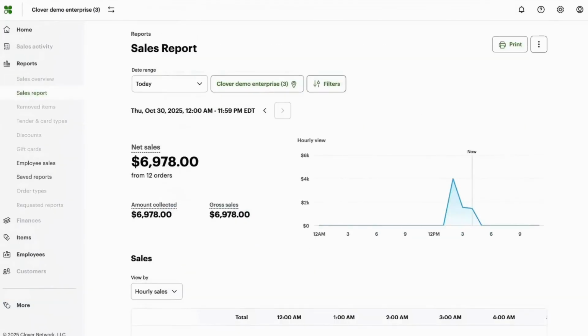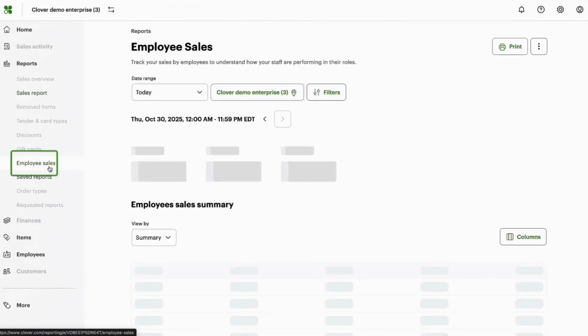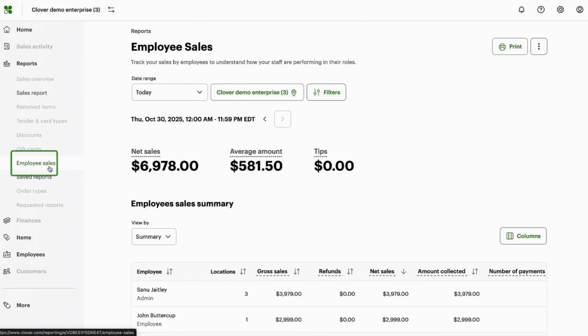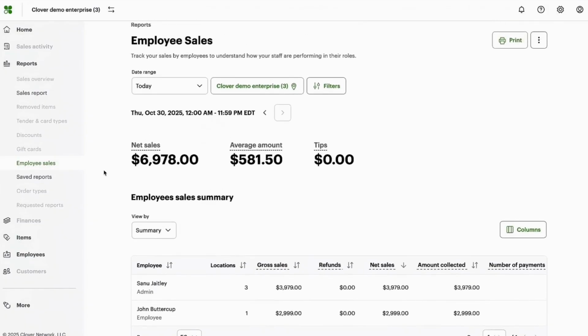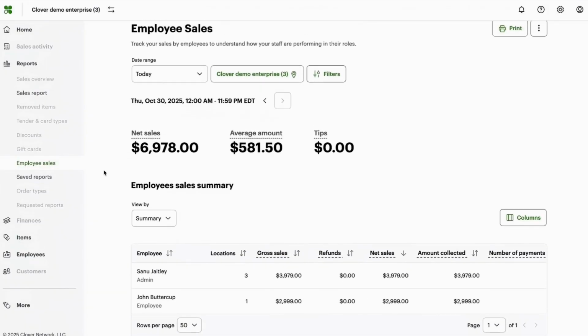Clover multi-location reporting includes employee sales reports. Find and click Employee Sales under your Reports tab on the left. Access employee sales history showing payments per employee across any combination of stores. Use the provided filters to review customized sales reports, discover top performers, tips, and more.